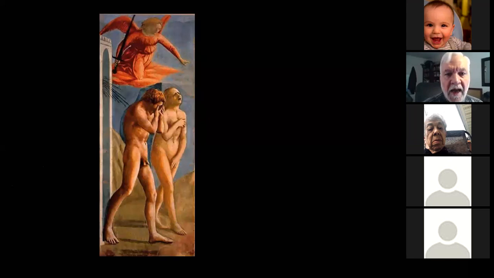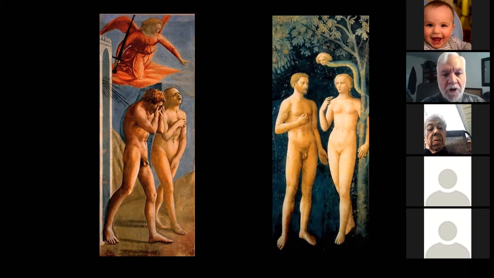I just wanted to contrast this with the other, by his buddy Masolino. Masaccio means big Tommy. Masolino means little Tommy. Although Masolino was actually older than Masaccio and may have been in the same studio as he was trained in.